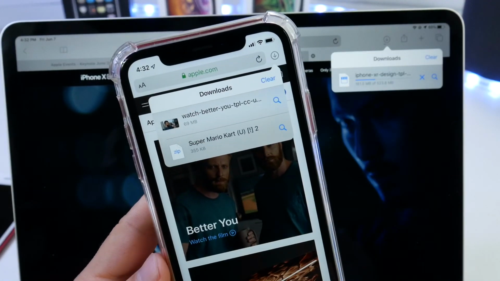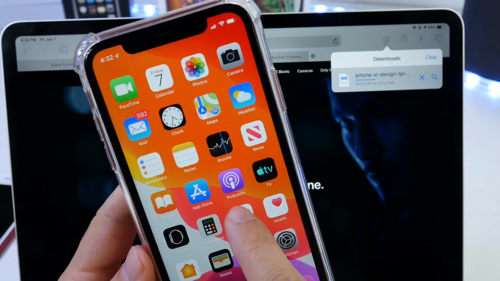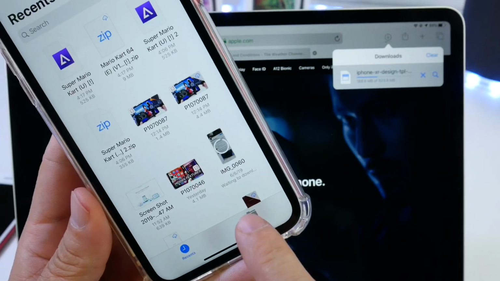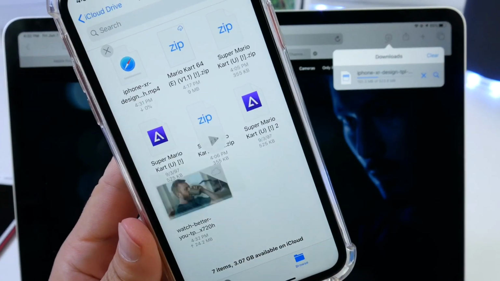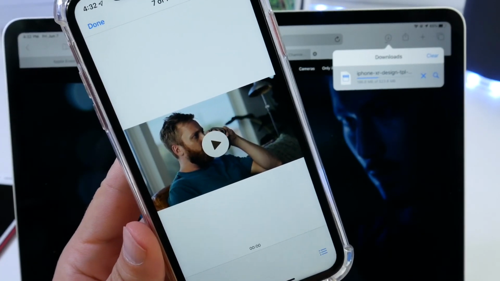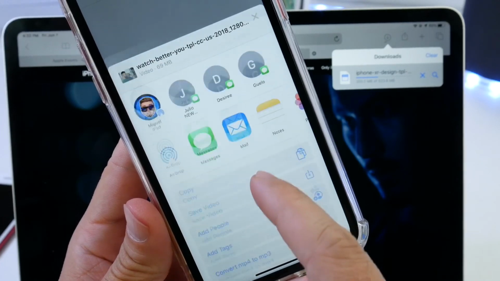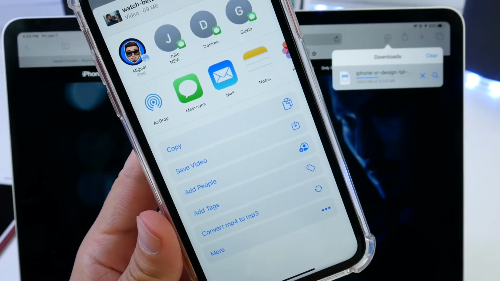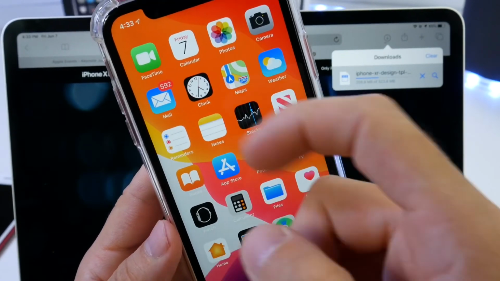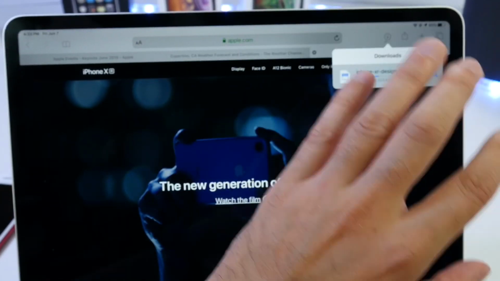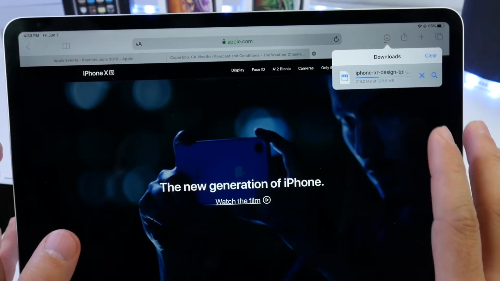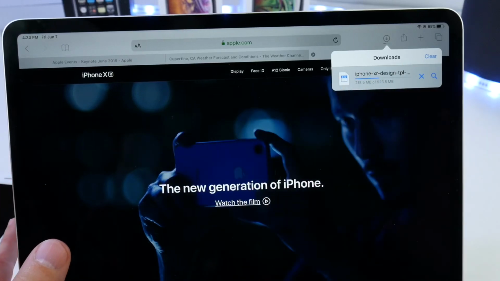So there it is, the file is done downloading. Now I can go over to the Files application, go to Browse, and right here I can watch the video right on my iPhone. And I can also export it and save this video to the camera roll of my iPhone as well if I just want to save it to the camera roll. Again, all the same features and actions apply throughout iPadOS and iOS.